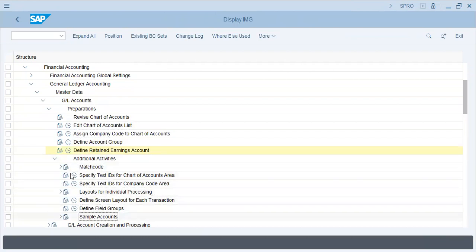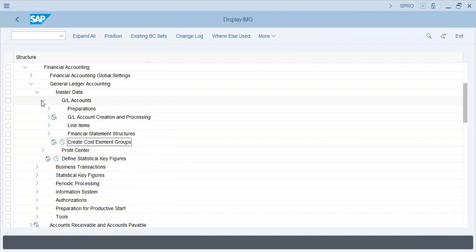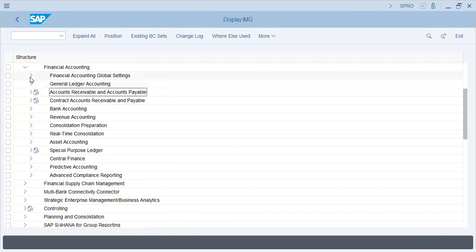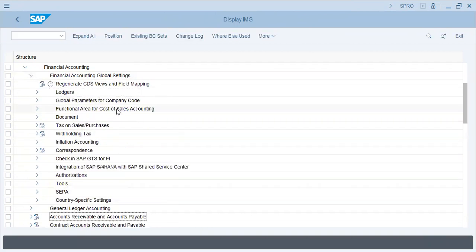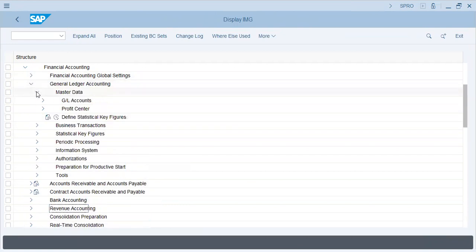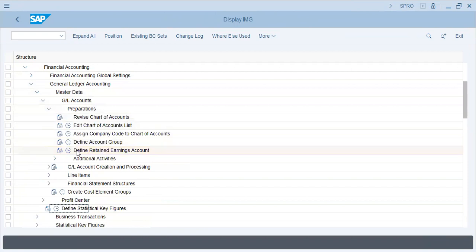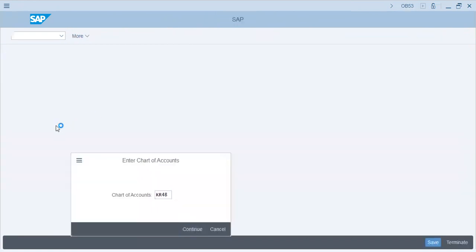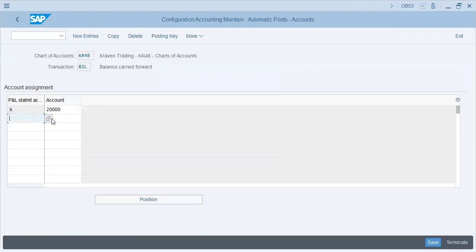Individual processing field groups. That is a symbol basically. Define retained earnings account. If you have a group of companies using the same chart of accounts, then of course we use 20,000 for different companies, all right?